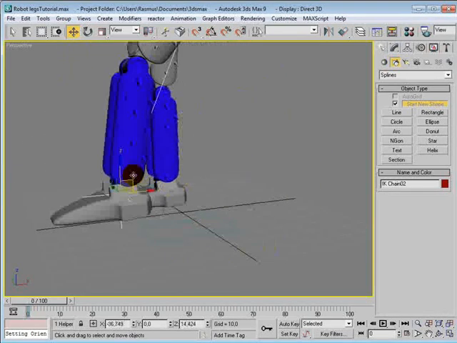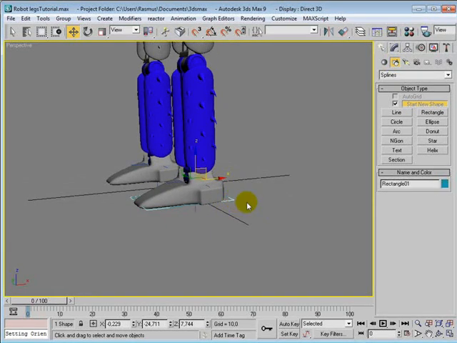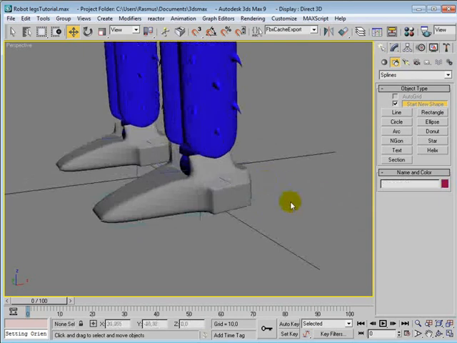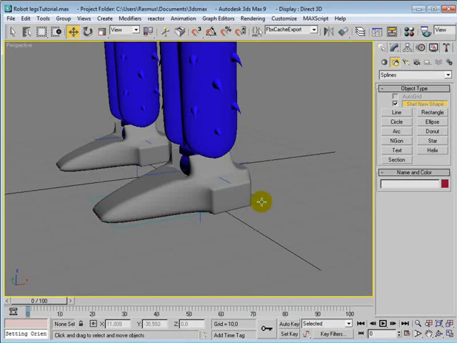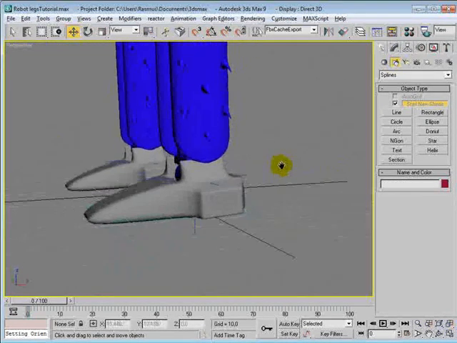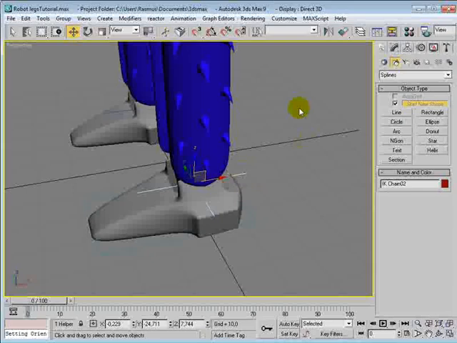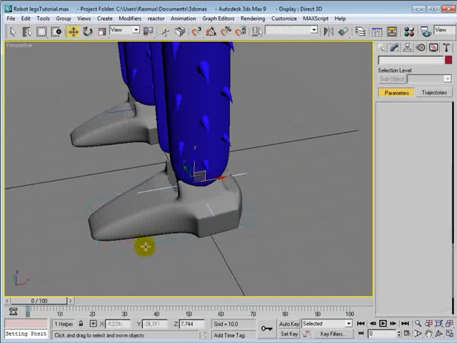We actually kind of want to move that rectangle with it. So we could add a position constraint to the rectangle, or we could constrain the rectangle to the IK ball. But actually, maybe we just wanted the IK ball to be constrained by the rectangle. So go to animation, constraints, position constraint, and choose the rectangle.